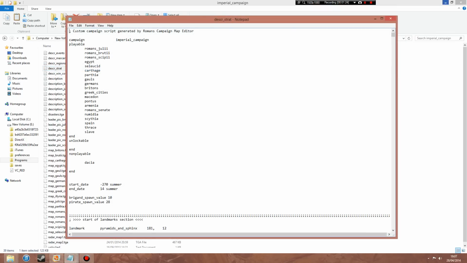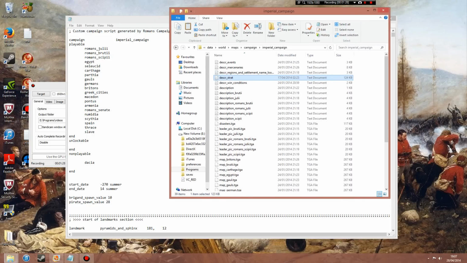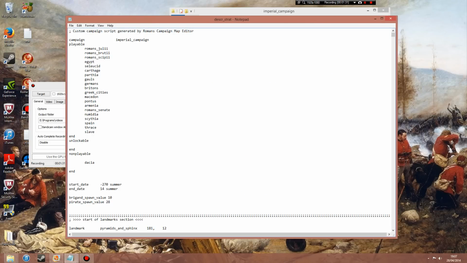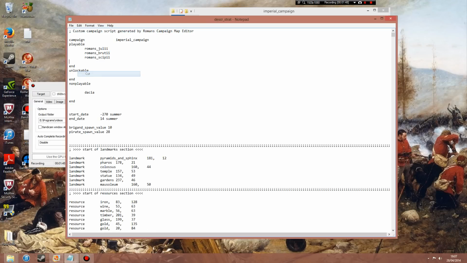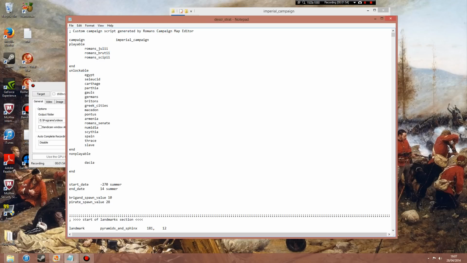Now this will bring up all of the actual factions that you can play in single player. So you'll have Rome, Brutii, Scipii, Egypt, Seleucids, Carthage, all of these. Now, the way I've edited, I've actually already got all of these factions in my playable factions, but more than likely, if you haven't already done that, I'm guessing that it'll probably look something like this. It's probably what your file might look like.